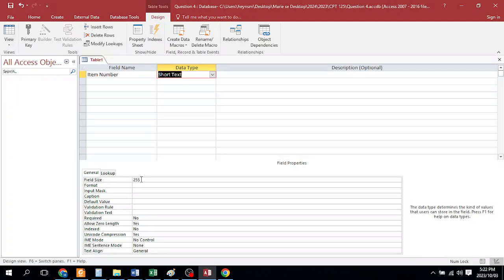So for item number, I say short text, and when I look at these item numbers, I can see that they are numbers. But remember, these numbers are like your student number. It's basically an identifier. When you look at your student number, I'm not going to make calculations with it, I'm not adding your numbers together. That is basically like your ID number. So this item number is not going to be a number that I do calculations with. This is going to be its name, basically.